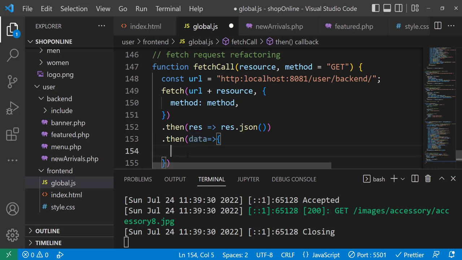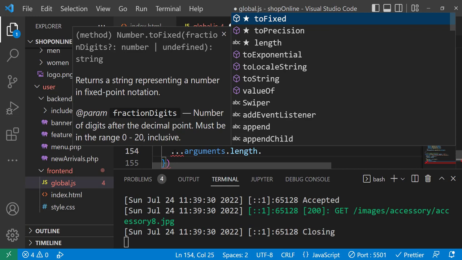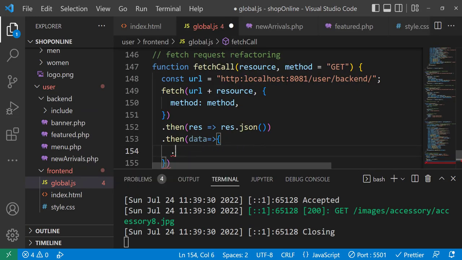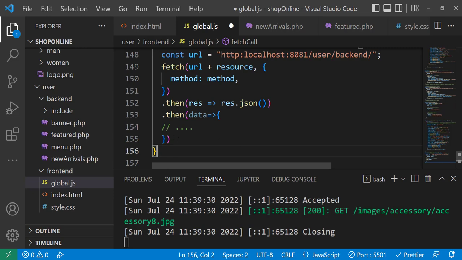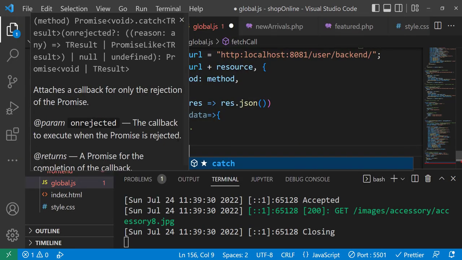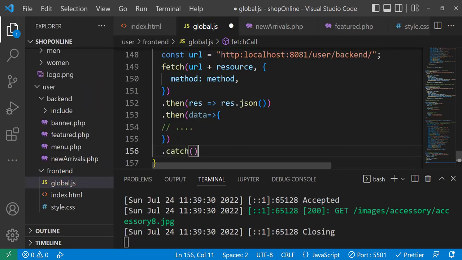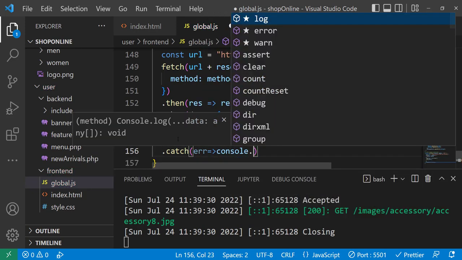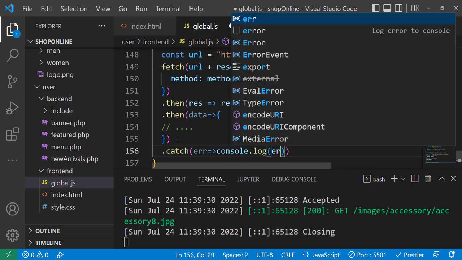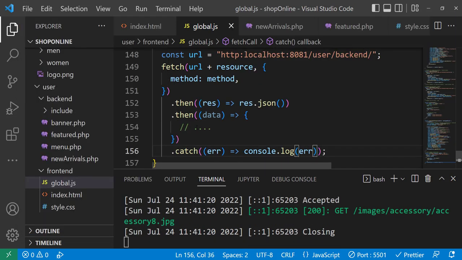Now we have to define the logic over here, and remember we have got things which are different. So let's put comments for the time being, but let's go down and put the catch block, which will simply display the error in the console. Now we will think about what shall we place over here.